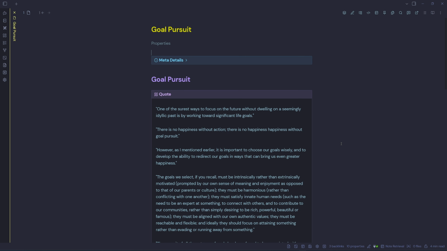It's handy when you can't remember the name of the note or where you put it, or you just want to go back in time to see what you've been working on.